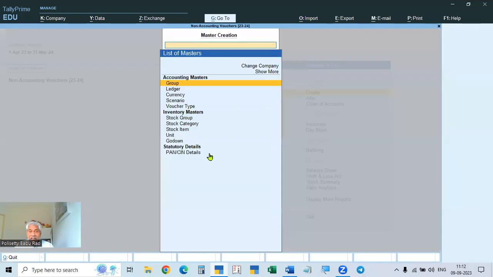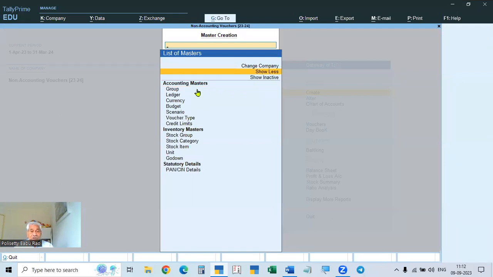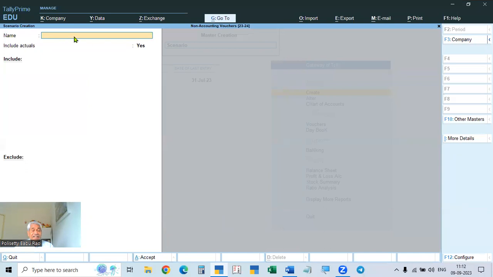So go to the create button, and here it will be available in the accounting masters. If it is not available, go to show more. If you click that, it will be available. So go to this one. Create, name. What is the name? The expenses are payable, not paid. We can call it provision for salary.